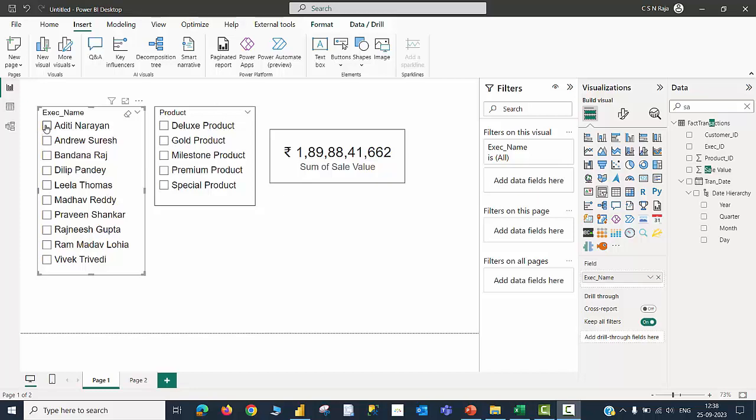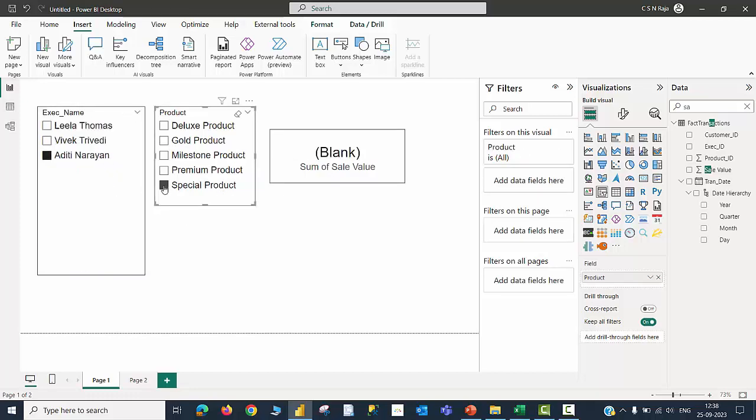For that purpose, I'm going to choose one executive name from the slicer, then I can see a corresponding value here. Unfortunately, if I choose a product from the product table, assuming that Aditi Narayan is selling a special product also, I'm choosing a special product, then I end up with a blank value.